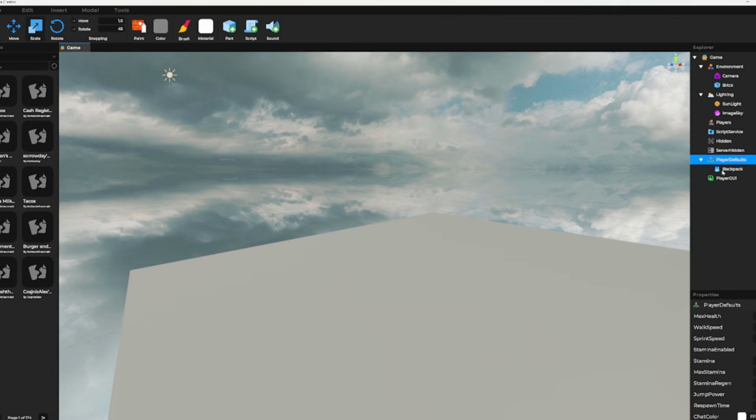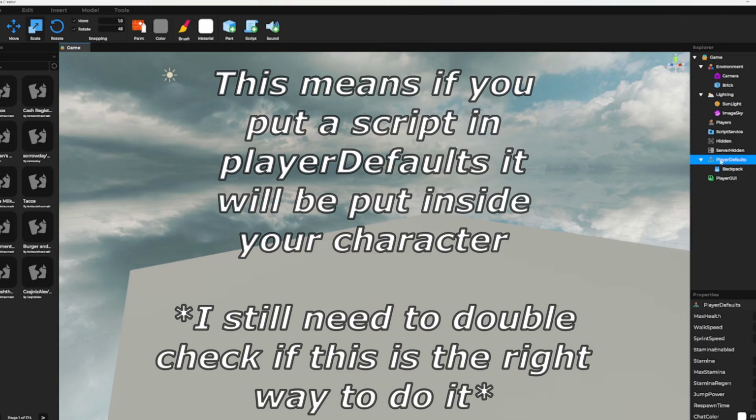Player defaults, you have backpack. This is where you can put tools. You can also put scripts, and those scripts will be cloned into the character, I believe, with the backpack, right? I'll test it out later.